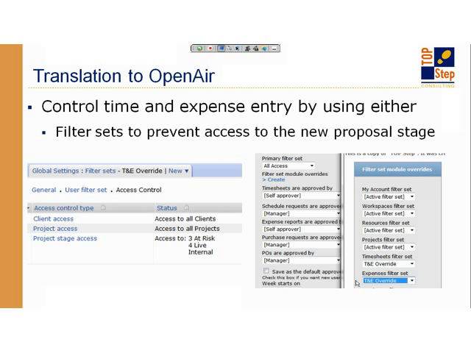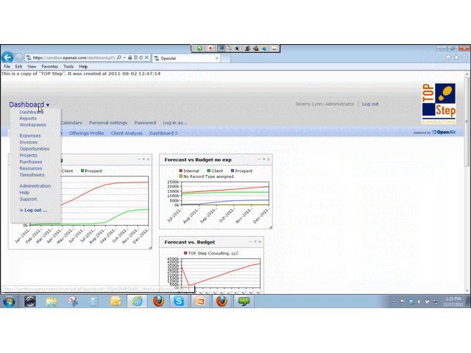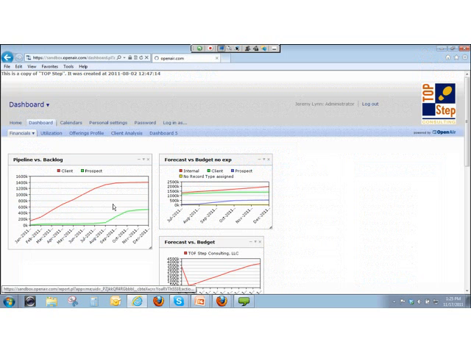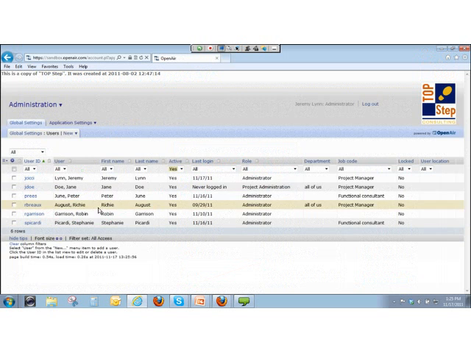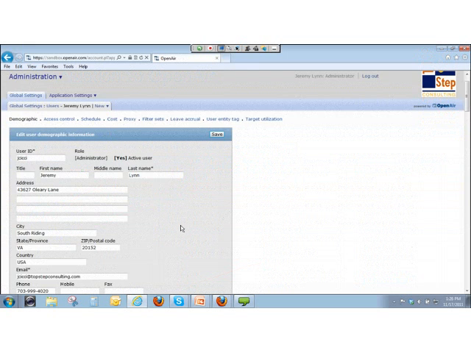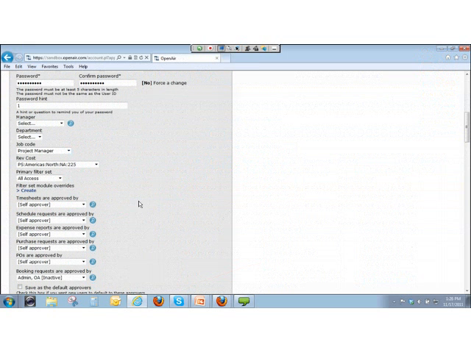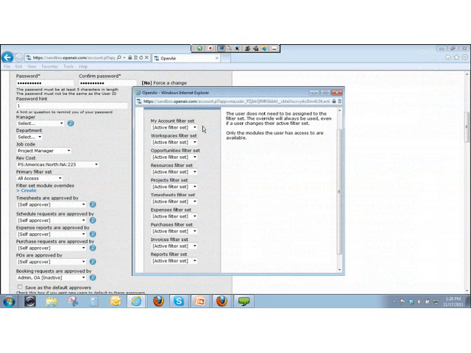Now, if you're not familiar with the filter set override function, it's something that if it's not turned on in your environment, you can email OpenAir support to activate it. But what it allows you to do is on the demographics form, all of us have this primary filter set. But below it, you'll have a new option that says filter set module overrides. And when you click on create or edit if something is set, you get the option to actually pick some other filter set to control access.